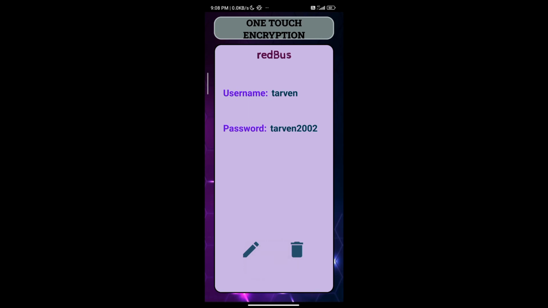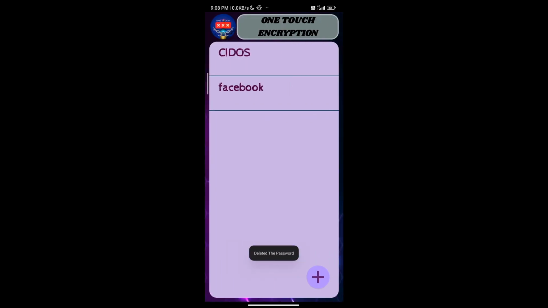So here we have another option, which is delete. If user doesn't want this username and password to save or restore, they can delete straight away using the delete icon. So that is how our application works.